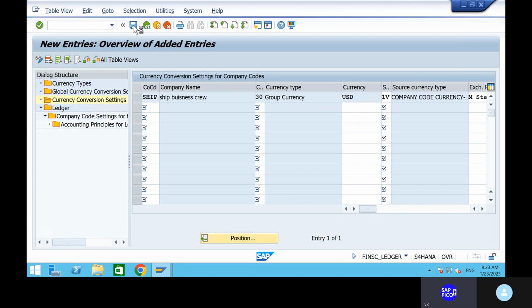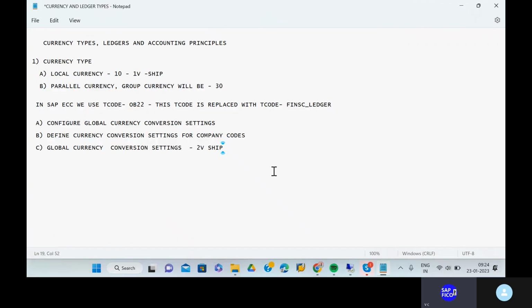Meanwhile, you can go to the notepad and write down that our group currency standard is 30. So yes, the group currency will be 30, for our company code.